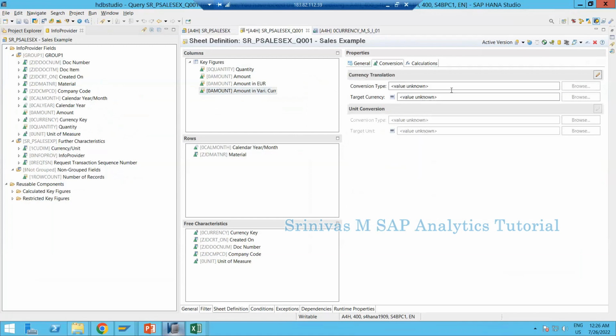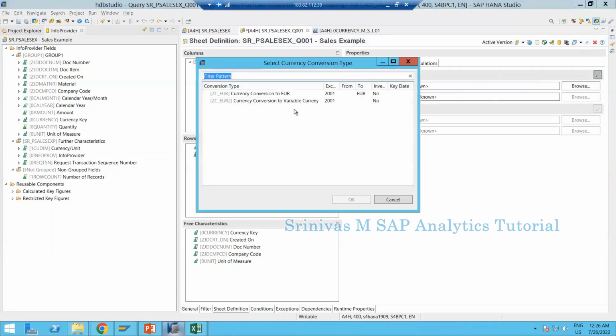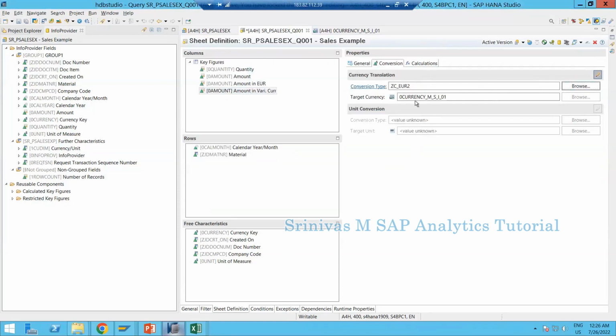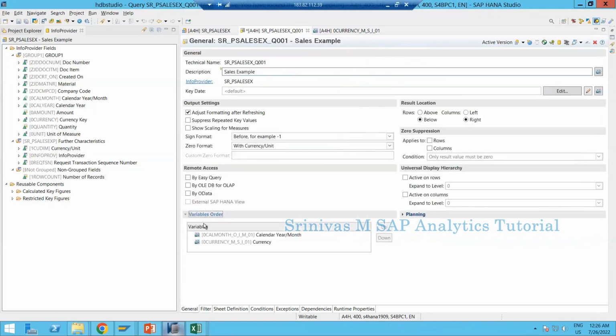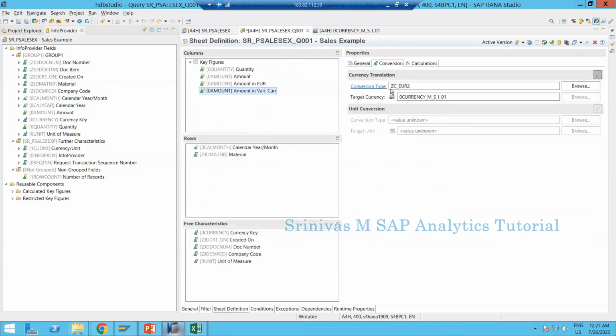I'm going to the conversion tab. On the conversion tab, I'm going to edit mode. I'm browsing my currency like this. It's euro 2. This is the currency conversion rate to apply from. Whenever I use this one, on the filter section you don't see any variable applied here. But if you go to the general tab on the variable order, now you see there are two input variables. The second variable, currency, is coming because you are using it in your query definition.